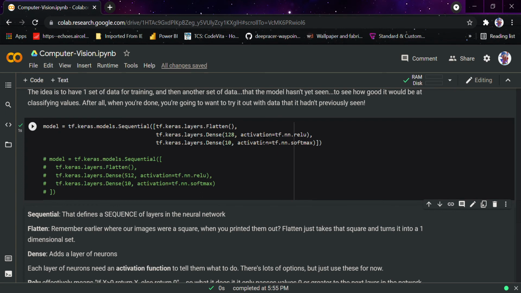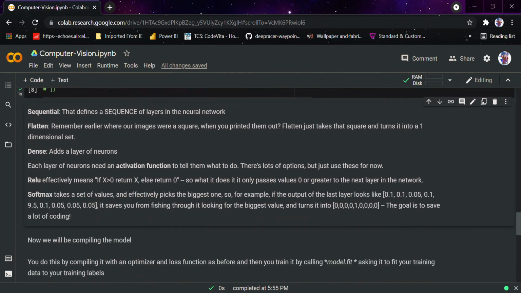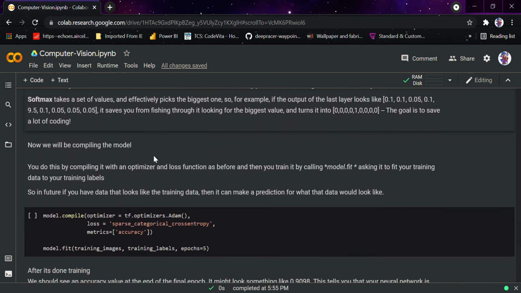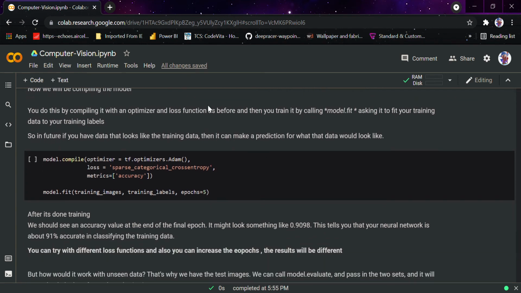It's totally your choice. So now we would be compiling the model. For compiling the model, you do this by compiling it with an optimizer and a loss function, as I told you before in the last video. And then you would be calling model.fit. You can even call it history equals model.fit. It's totally your choice. I would prefer to tell you to choose model.fit directly.